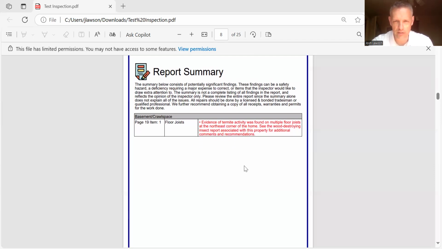So we see an example here I've got in our sample report from the basement or crawl space section, floor joists, evidence of termite activity was found. You can see some of the comments there. This would be an example of something that I would consider to be a main item if it is uncovered during an inspection that you're going to want to know about and possibly do something about.